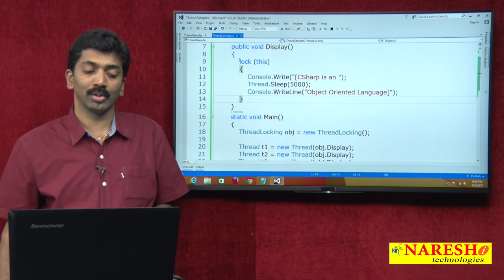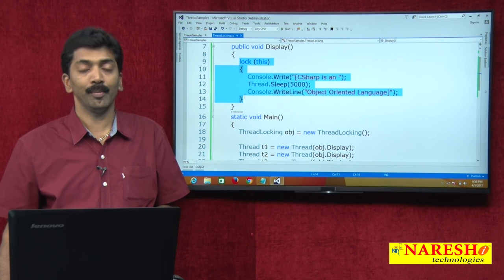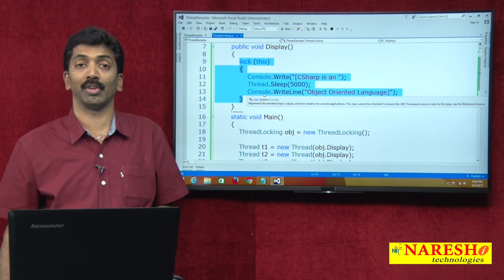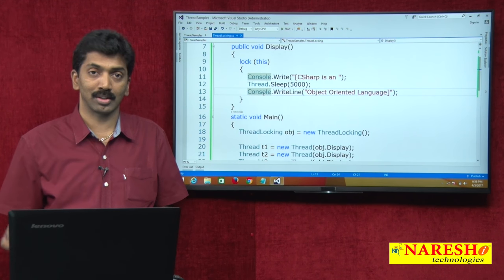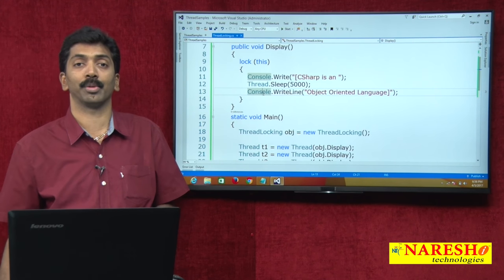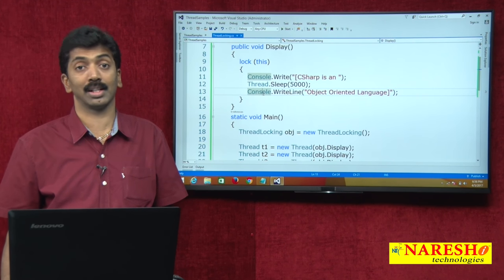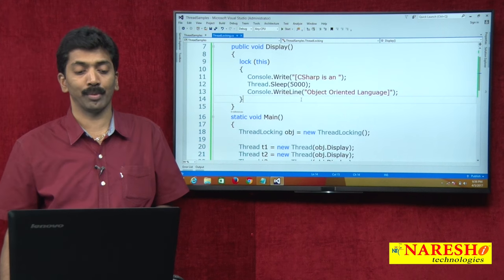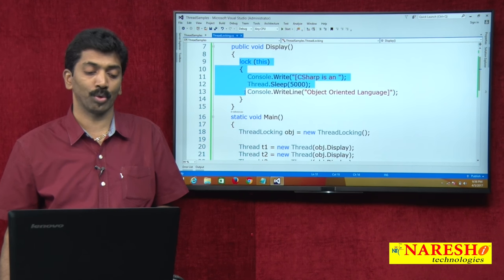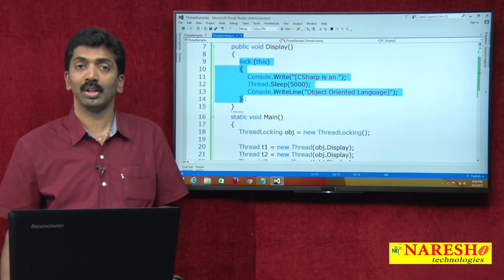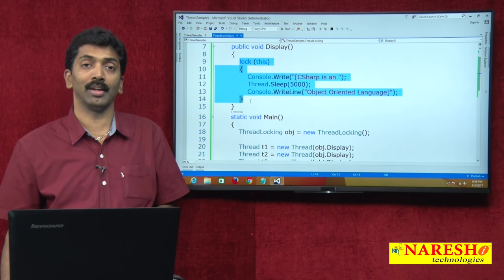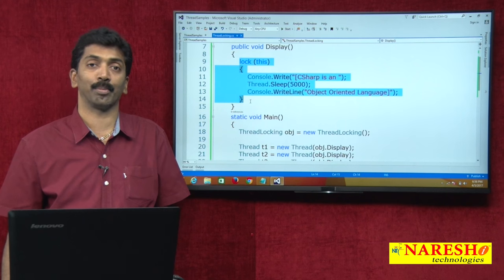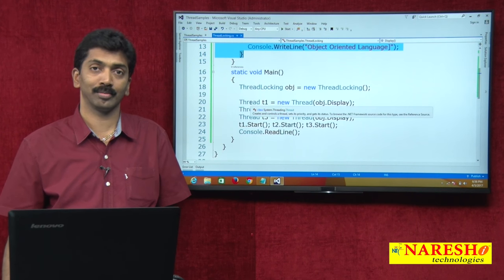So when we are going to deal with multithreading, this is one serious problem that will occur in the code. What is it? When multiple threads are trying to access the same resource, problems come into the picture. Unexpected results will come. So to overcome the problem, you can just put the code inside a lock block. And once you put it in the lock block, it will allow only one thread to access the code at a point of time. Others cannot access it.